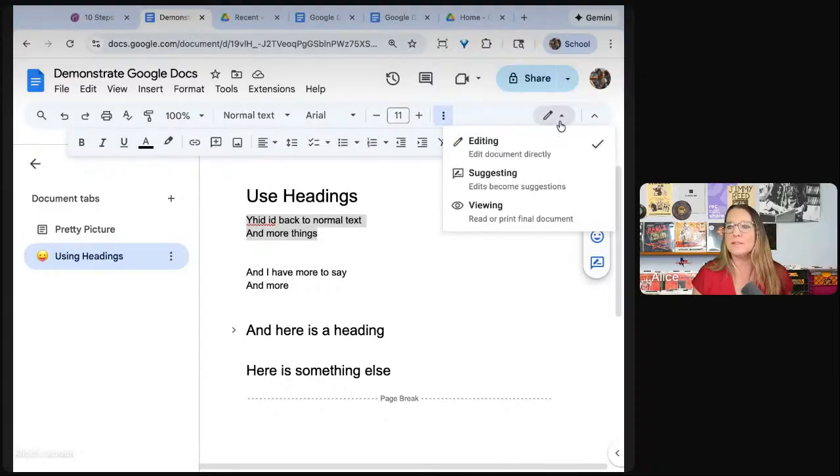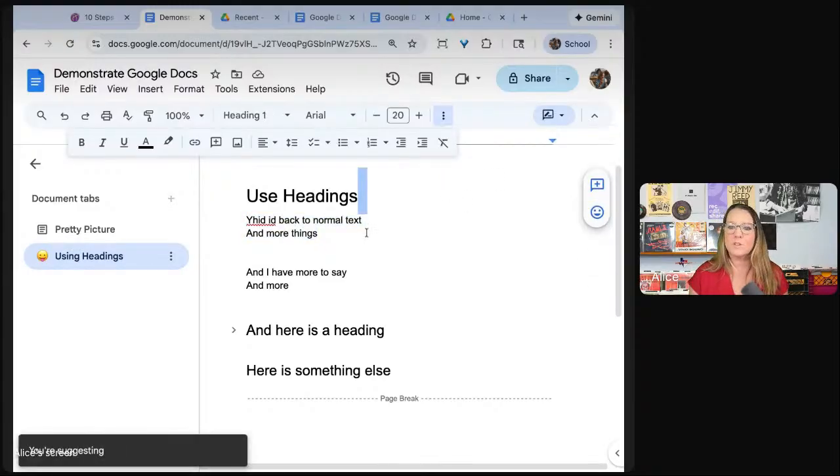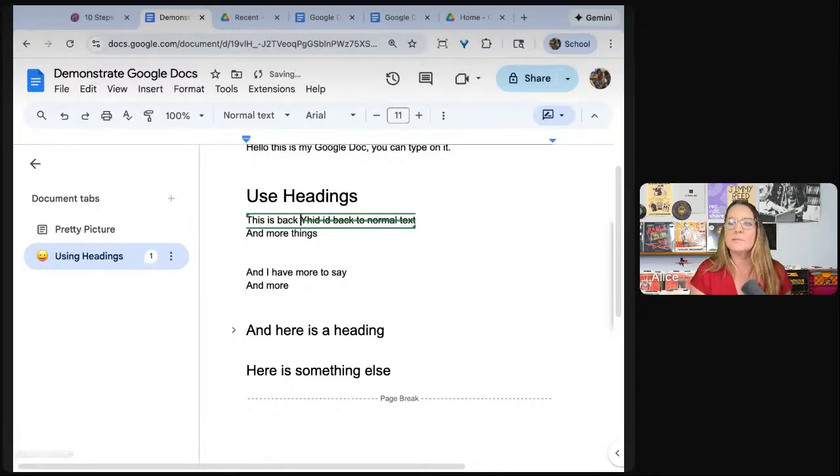Now clicking on that pencil icon says I'm in editing mode. So when I'm typing, it's going to override and it's going to edit and change the document. So instead, I'm going to come to suggestion mode. Suggesting, so check this out. I'm going to be like, this is back to normal text. So I've edited it. I have said it was spelled wrong. You didn't have any punctuation. I want to capitalize some more letters, whatever. I did it, but I did it as a suggestion.